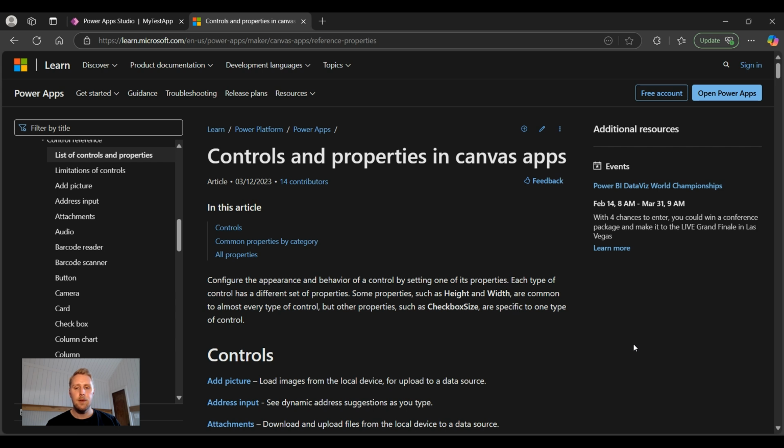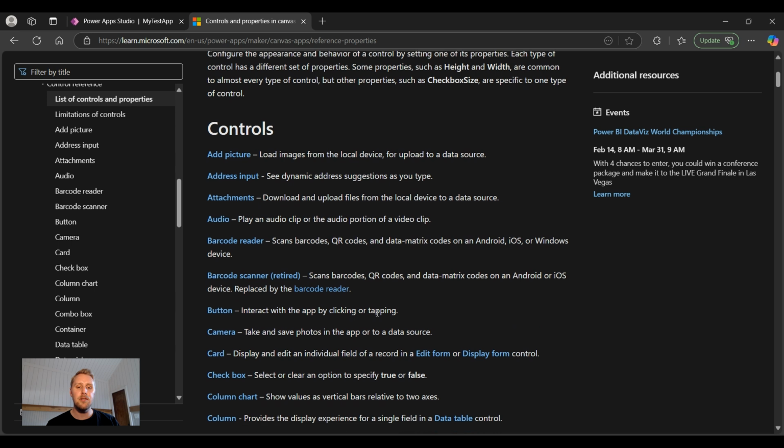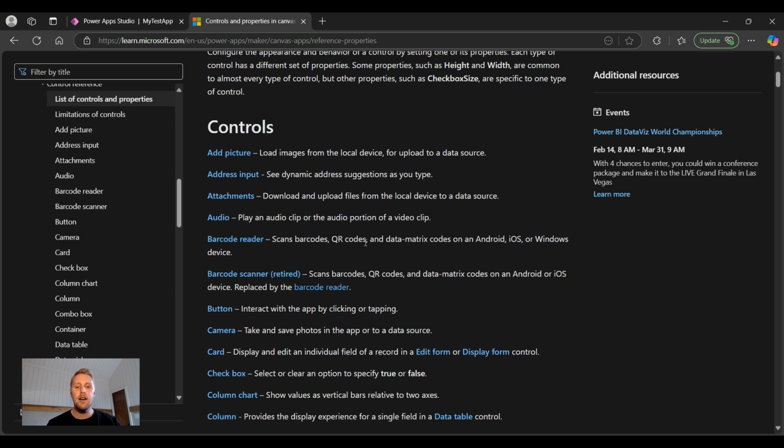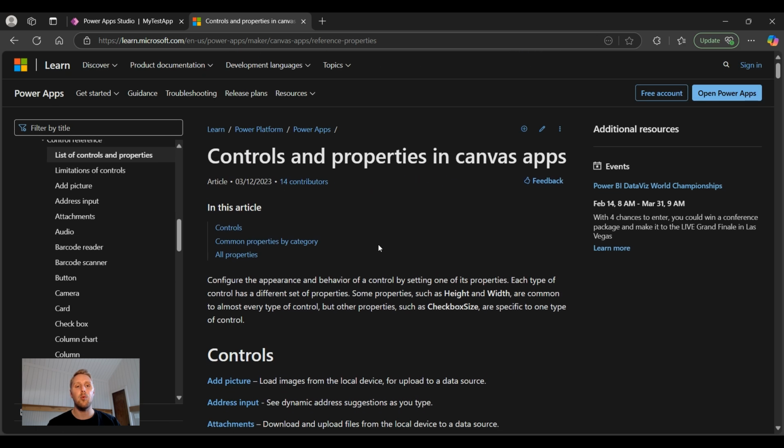Let's figure it out. So a control in Power Apps, in my own words, it's the stuff you put on the screen, right? It's out of the box components that they provide you in Canvas Power Apps, like pictures and attachment controls, barcode readers, all kinds of fun stuff. There's tons of controls, and I just want to touch on a few because I think it's very important to understand how to navigate Power Apps and how to insert controls, because that's kind of like step one.